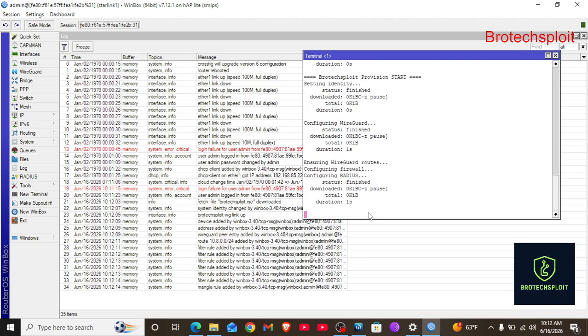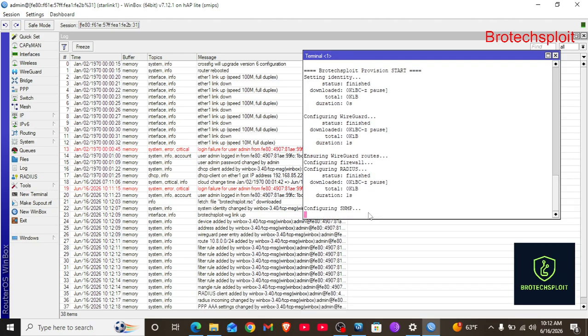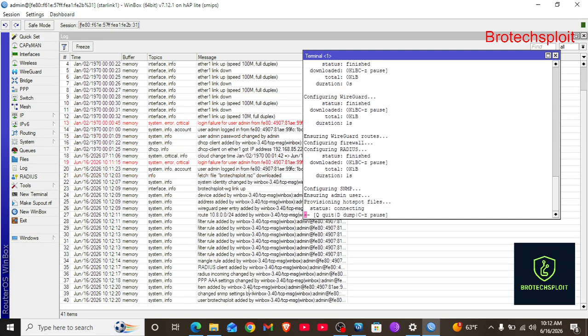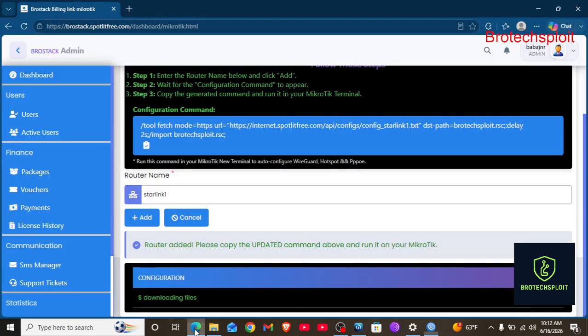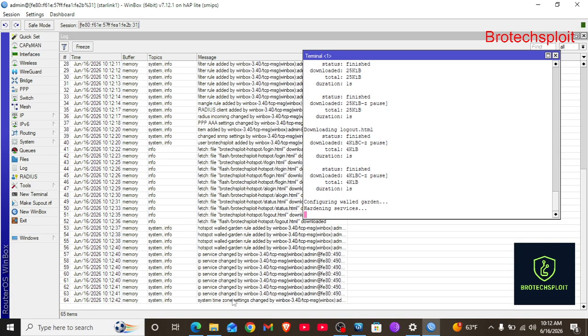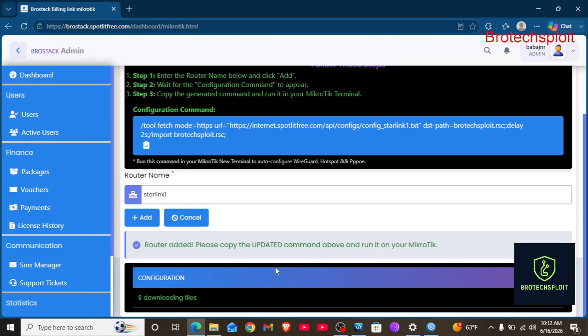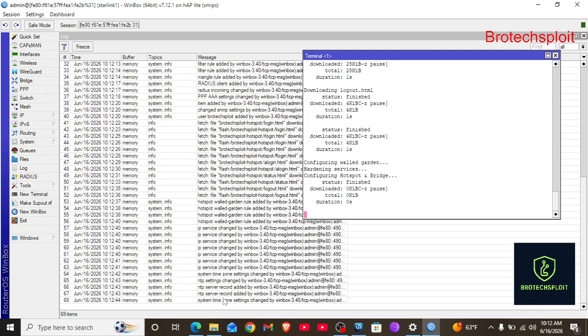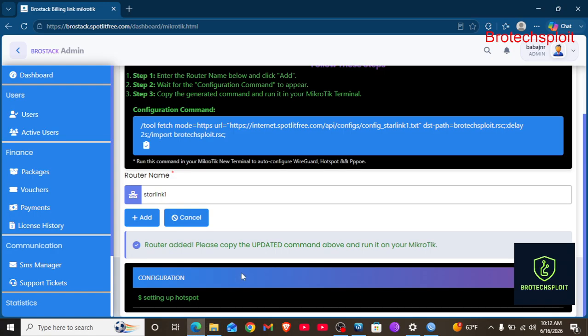I separated this screen so that you can also see the logs, and also the logs can be displayed on the system during integration here. If you don't want to watch the MikroTik section there, you can just go to the system or the UI and watch. When it is complete, you will be informed that the configuration is complete there, and also your MikroTik will display that the configuration is complete. Now let it just finish setting up the hotspot.